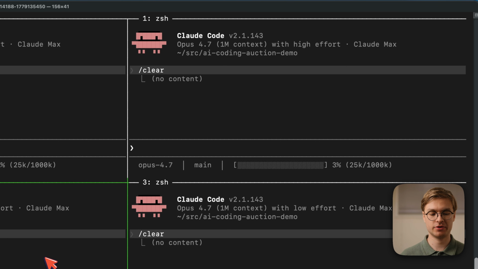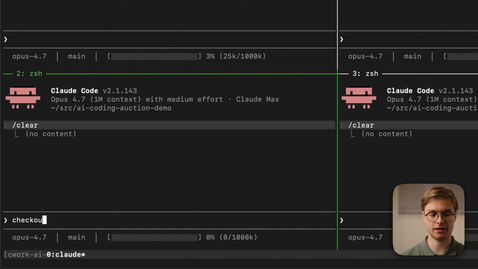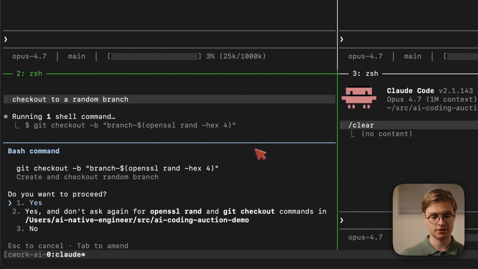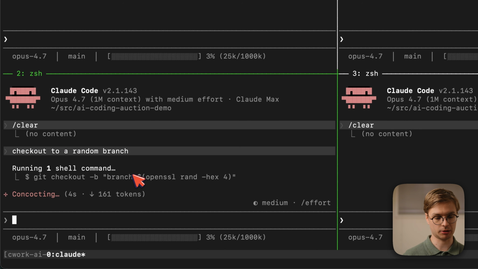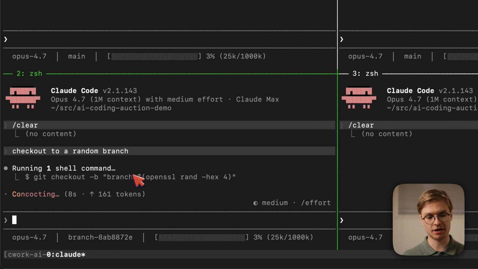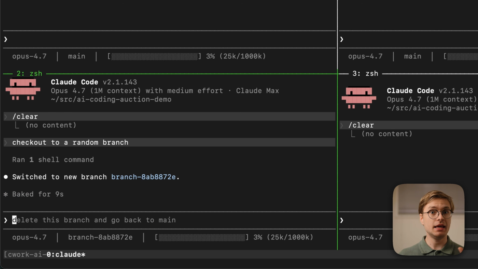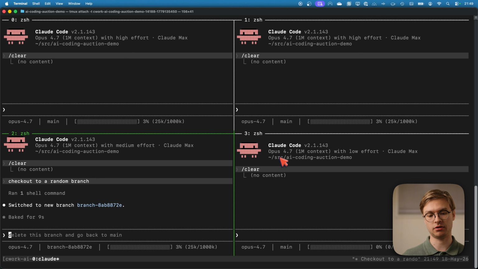And if I, for example, ask Claude Code to check out to a random branch, you will see that whatever Claude Code chooses will also show up here on the status line. So it's going to do checkout to a completely random branch name, totally fine by me. And once it runs this command, you can see that this branch shows up here. The only problem with this approach is that the Git context is shared between these 4 different Claude Code windows.